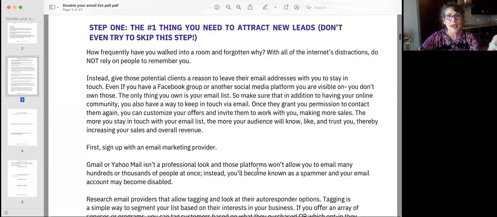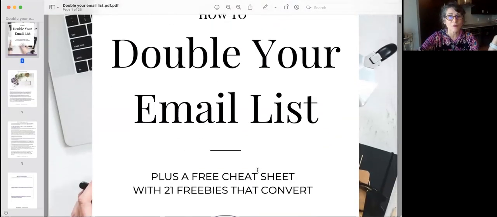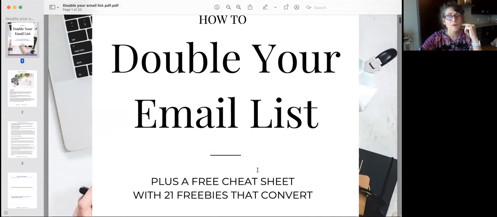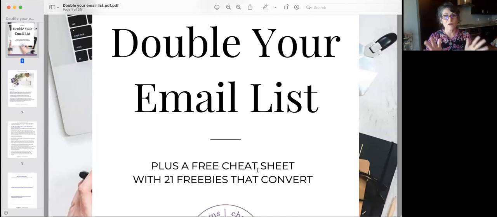Okay, great. So here is what we are going to want to do with the information. Now is the time to take the information that you just learned and double your email list. Can everybody see this, by the way, how to double your email list? I want to preface this by saying this is a giant document. There are 23 pages in here. We are not going to get through all of these today.